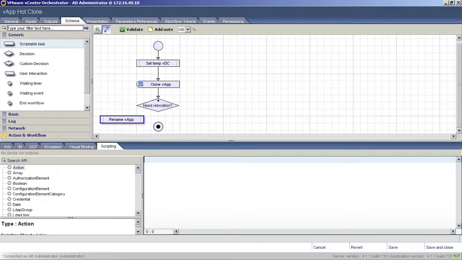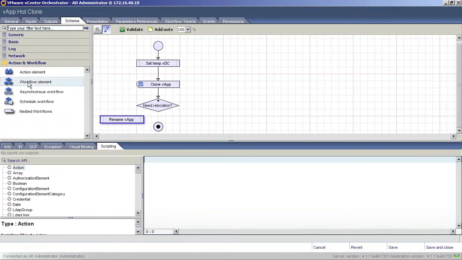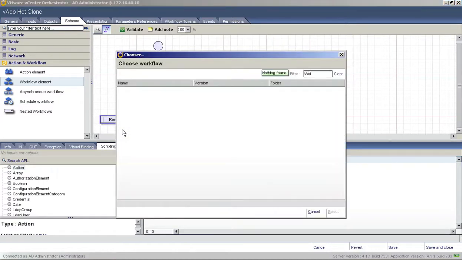Renaming a vApp generates a task in vCloud Director. Before getting to the next step, we need to wait for the task to complete. For this, we will use the Wait for Task workflow. In Action and Workflow, select Workflow element and drag and drop it on the schema. Use the search filter by typing wait for task and select the second item that shows up in there.